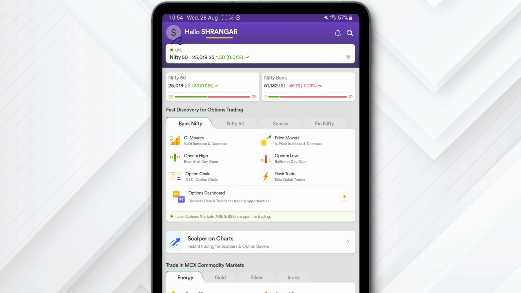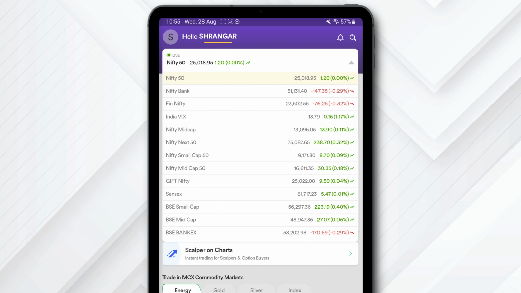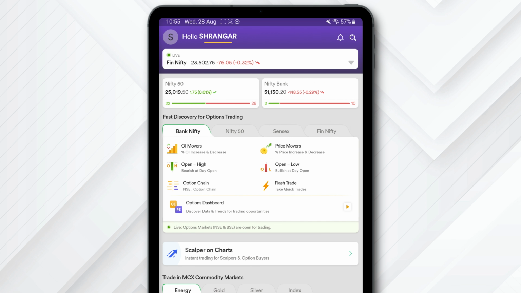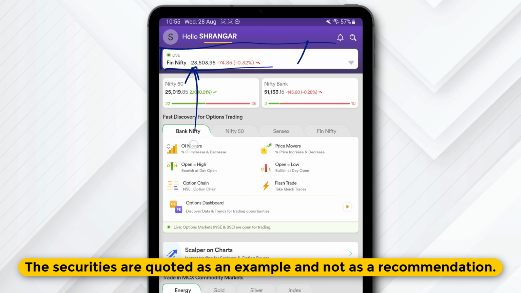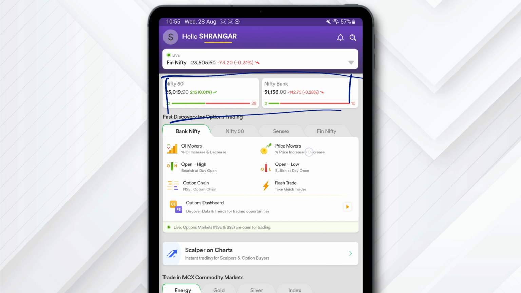We are on the homepage right now, and at the top here you can see we have put in an index. So if you want to change that, you can just go to a drop down menu. Let's say I want Fin Nifty, and Fin Nifty has come up with its ATM price right here and profit and loss right here next to it with their percentages. Other than that, you have the Nifty 50 and Nifty Bank permanently over here.